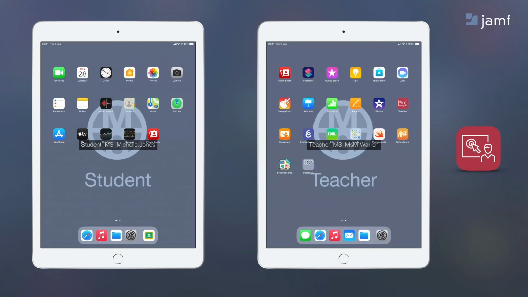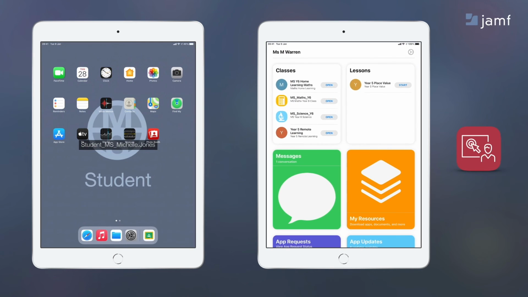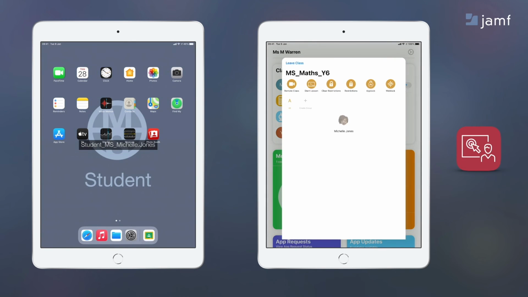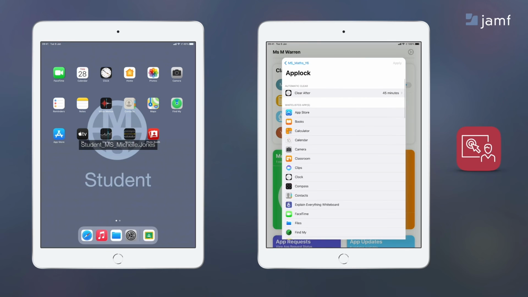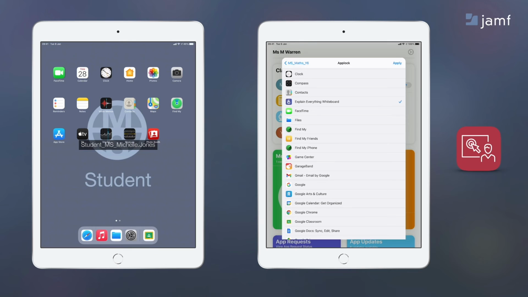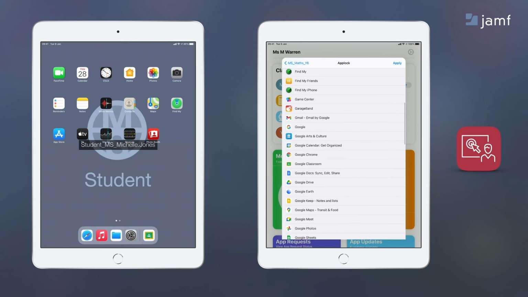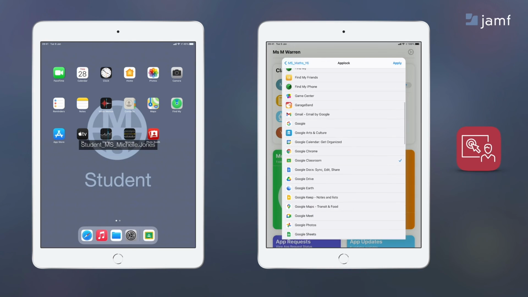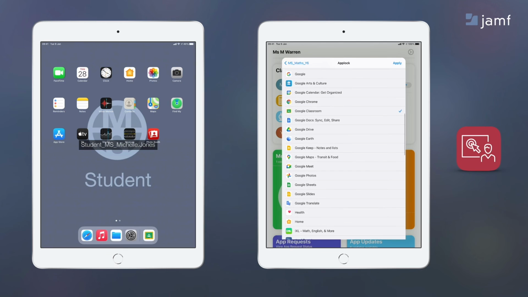Here we see the Teacher app on the right and the student iPad on the left. The teacher opens the Jamf Teacher app and chooses the class. We can see Michelle's iPad connect, and then the teacher selects App Lock. This enables the teacher to only allow the apps that she wants her students to access for the lesson. She selects Google Classroom, Explain Everything, and Manipulative of the Week to ensure that Michelle is focused on the maths tasks that she will be doing.